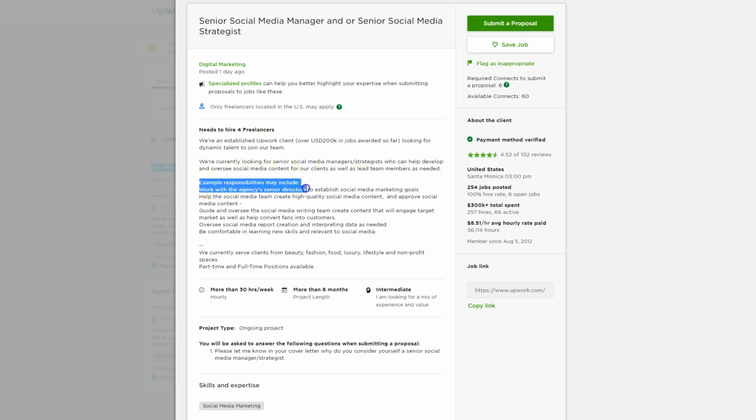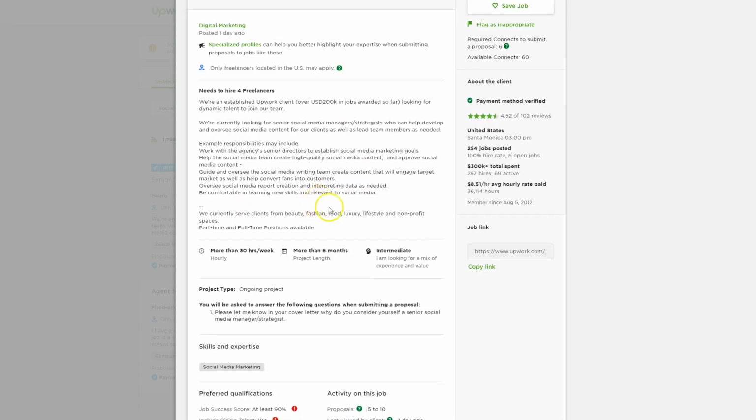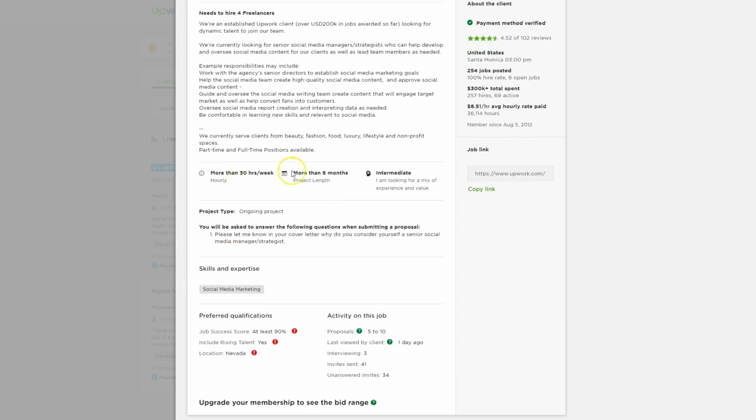And they give an example of responsibility, such as working with senior directors to establish social media marketing goals, help the social media team create high-quality content, approve content, guide and oversee the writing team for creating content, and so on and so forth. They're looking for someone to work 30 hours a week or more. They're looking for someone for the long haul, over 6 months, not just a single delivery of a project, but an actual long-term project here. They're looking for someone who has a mix of experience and value. So they've labeled that as intermediate.